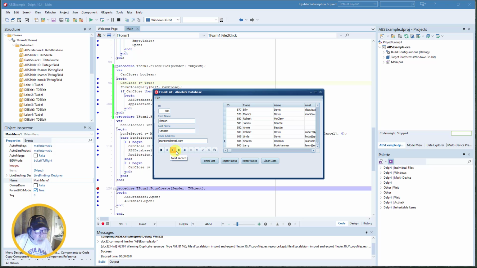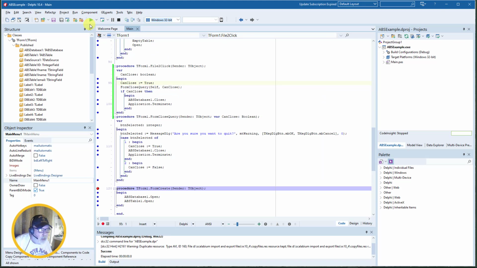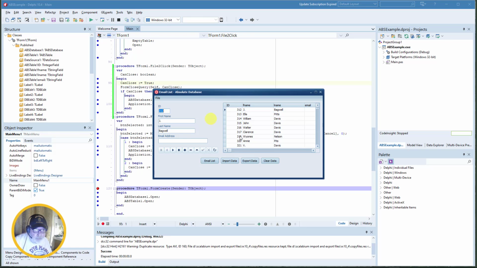And you can navigate the records. But there's Larry Bookhammer, an old friend of mine, and he's in the database. So if we go to close the application and then reopen it, navigate to the very end, there he is still. So it's saved to the database. Everything's good to go.